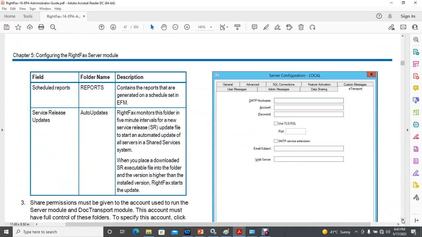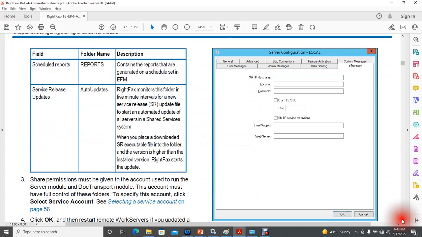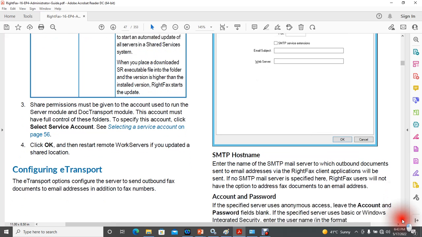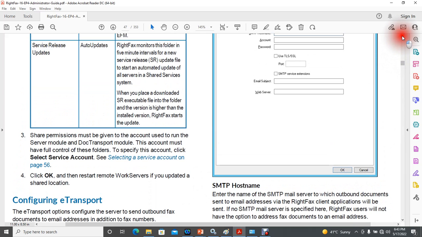And apart from this, e-transport. We'll talk about e-transport. So guys, the e-transport options configure the server to send outbound fax documents to email addresses in addition to fax numbers. So e-transport is email transport basically, and that also we can configure here.